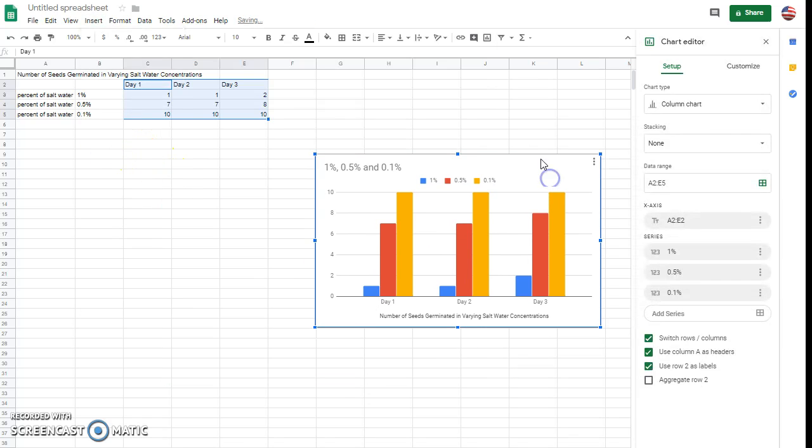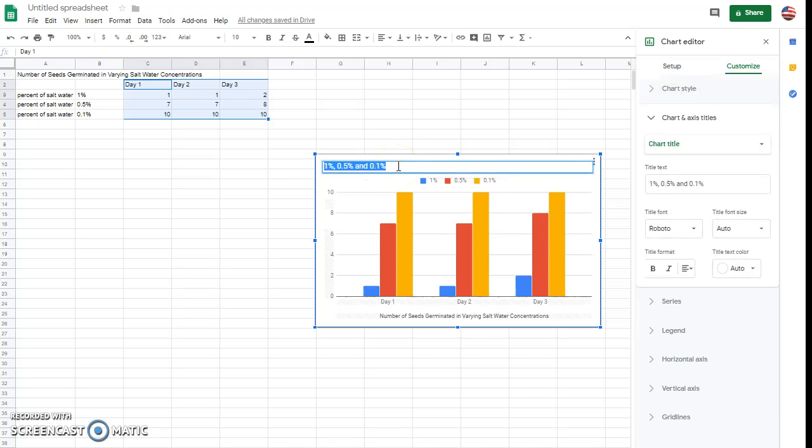So when you get your chart now, you can see that you have, by the day, how many seeds germinated in each one of the percentages, but the title comes out wrong. So you just have to click up here and you can change your title. So you're going to update your title.